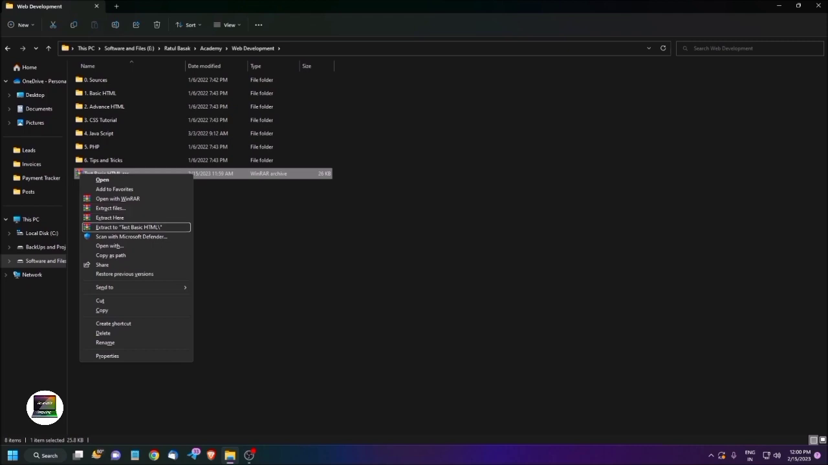Extract to test basic HTML, which means a folder called test basic HTML will be created, and under that folder all the files will be kept. So for safety purposes you should choose this option. So I'm just pressing enter on it and it will be unarchived.